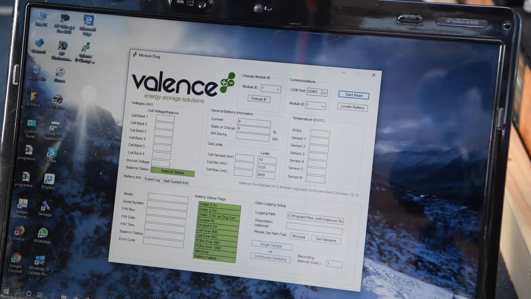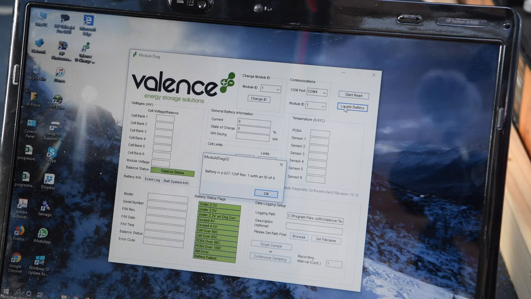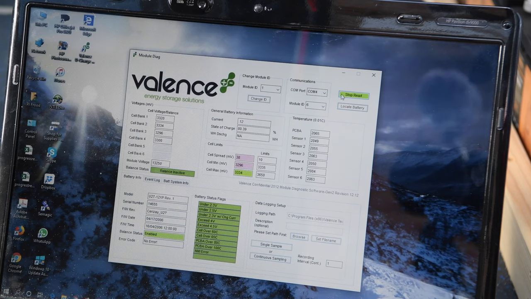Right, so our comms port's reset, so we're going to type in comms 4, because we know it's in comms port 4. And we've currently got a battery plugged in, so we're going to go locate battery. And it's telling us, there we go, one of our batteries is in ID number 6. So it's going to automatically change to ID number 6. You can rename your IDs if you wish. In my case, the batteries have got their numbers written on them in pen. And you hit start read, and then you've got all your information.